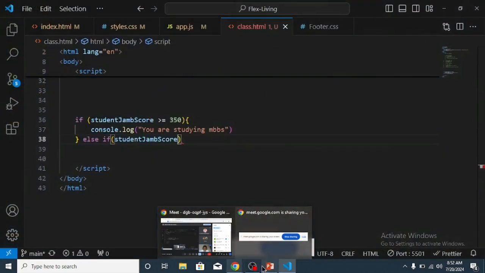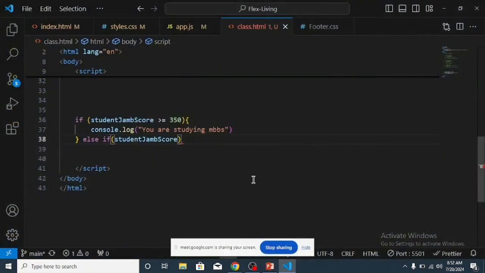Idris, can you help out? Once we write a condition here that will check if the student's jam score is between 300 and 349, how do we write it? Idris, can you hear me clearly?